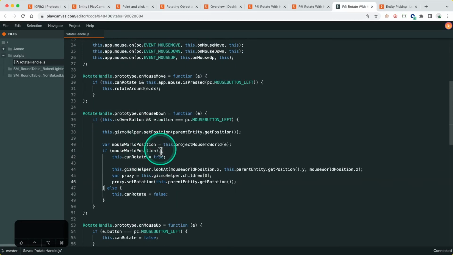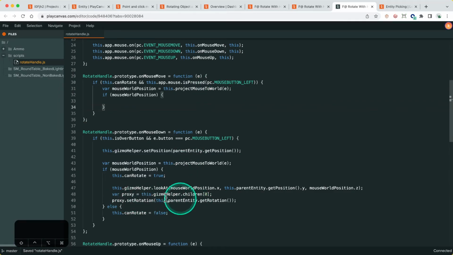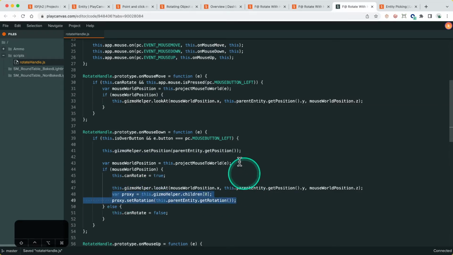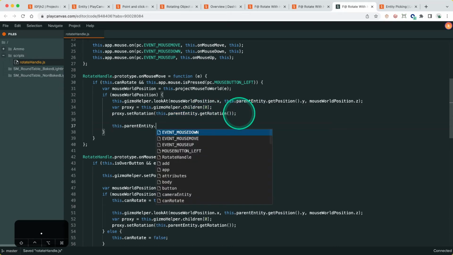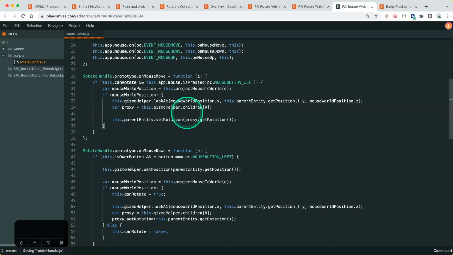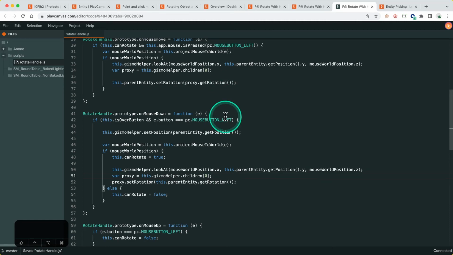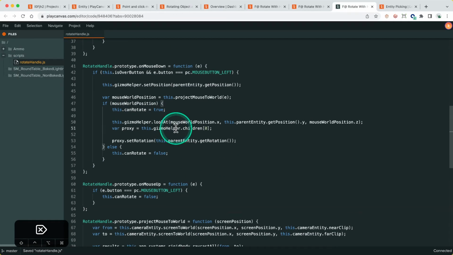And now on move, what we're going to do is the same thing. Var world position, have the gizmo helper look at the mouse position, and get the proxy, but instead of setting the rotation, we're going to get the rotation of the proxy and do the reverse. So this will be this.parent.setRotation, using the proxy's getRotation instead. I believe that would be it. We're no longer using rotateAround, that's fine. Let's double check this. So on mouse down, we're going to set the position of the gizmo helper, do a projection.